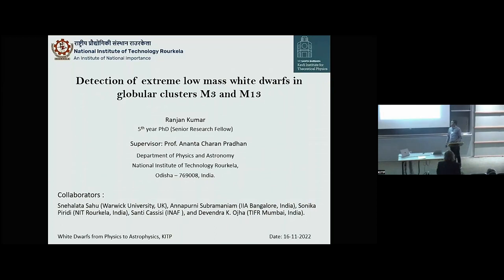So this study will be in the ultraviolet band, and there we will find the hot extreme low mass white dwarf stars. This study is a part of a globular cluster survey using the UVIT telescope, and this is the second paper on that. The survey is led by Snehalata Sahu and Annapurni Subramaniam, and this work has been done in collaboration with Professor Santosh Joshi and Professor Devendra Kumar Ojha.